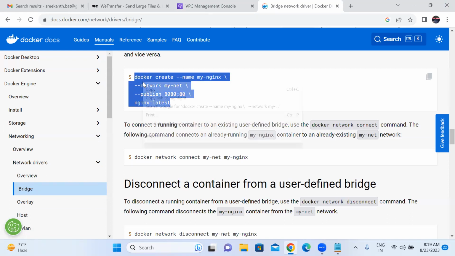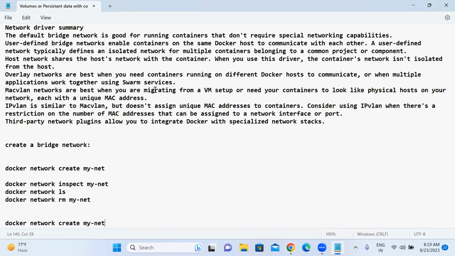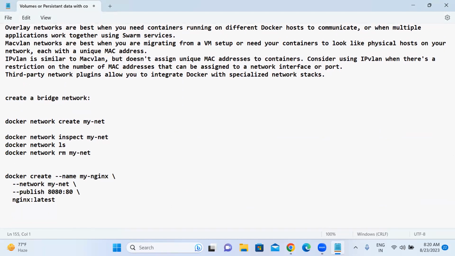Now, we have created a network. What is the name of the network? my-net. And by default, if you don't specify any driver also, it's a bridge. And we're attaching it to the container. Okay, so what is the command we use here? Hyphen network, and that network. But before that, if you don't create that network, it won't allow us. So my-net, before itself you need to create that network. Otherwise, it won't allow us to create.